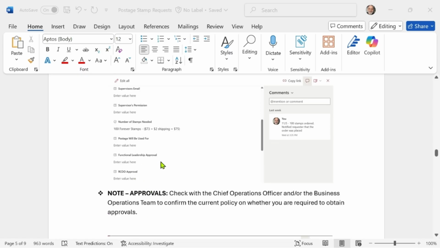A note about the approvals. There are two or three different lines for approvals right now. I advise you to check with your chief operations officer and or your business operations team to confirm the current policy in place, whether you are required to obtain those approvals or not, or how many or what levels. Currently, we're not checking those approvals. We just keep an eye on it. Typically, people that order stamps, I've found so far, usually are repeat customers because they're in the habit of sending thank you notes and those types of things.